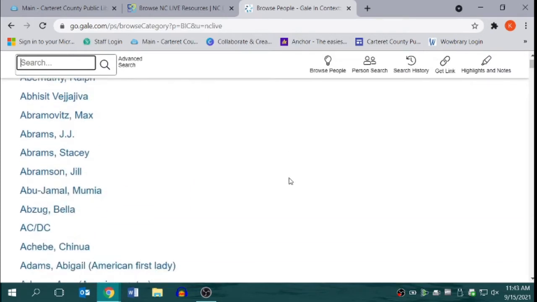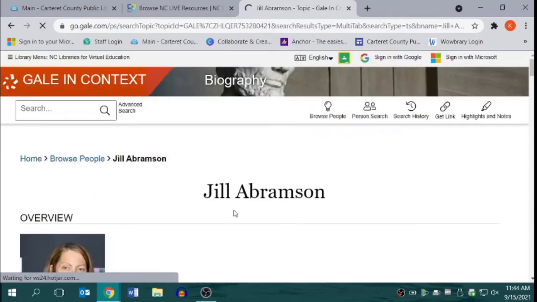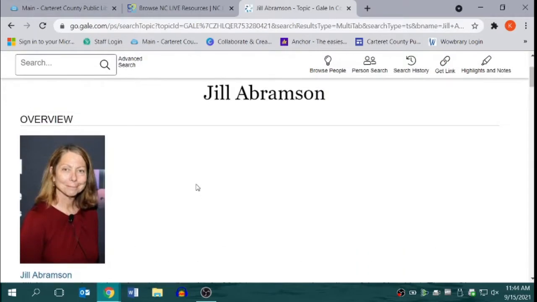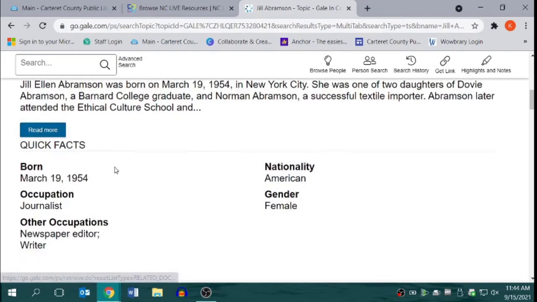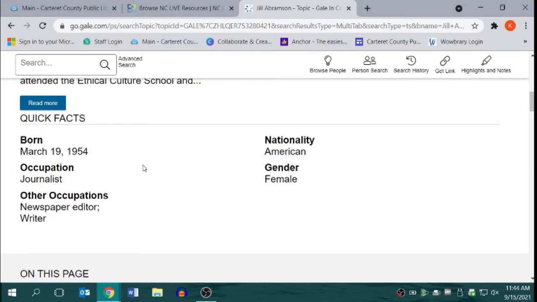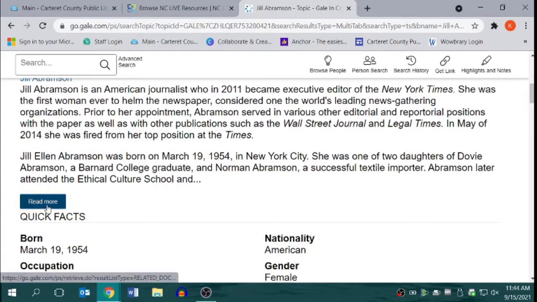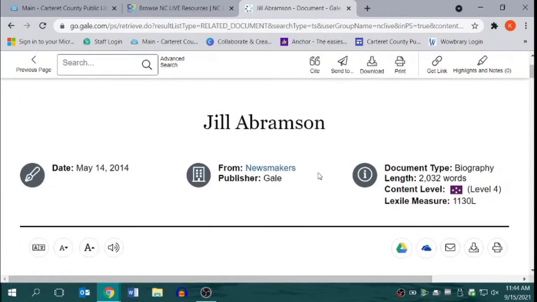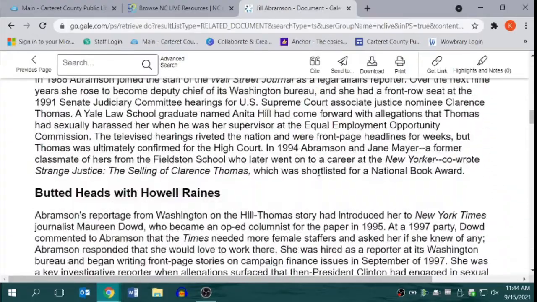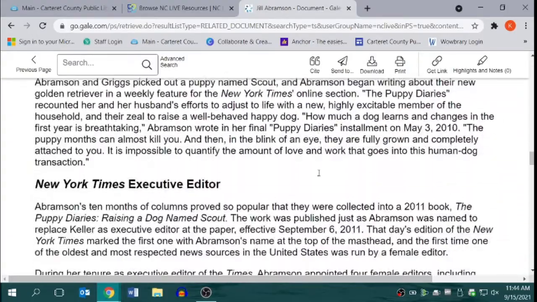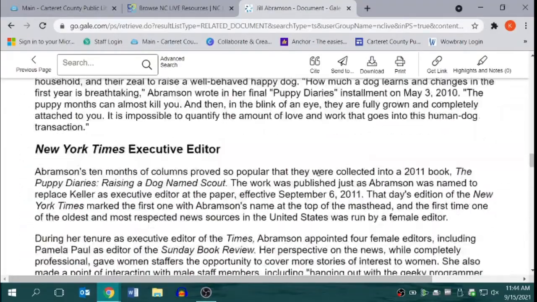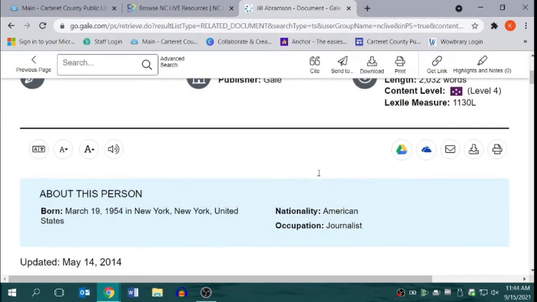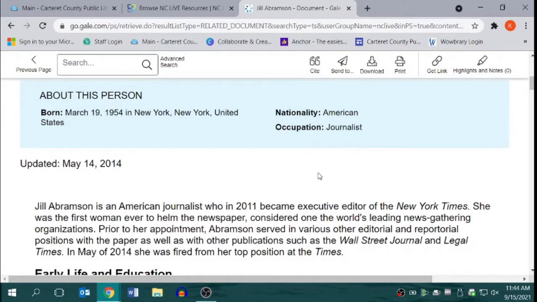I'm just going to click somebody randomly here. So you see, it gives you an overview of that person, a really short summary, but you can read more to get more information, and then it gives you quick facts about that person. If we click Read More, it's going to give you that full biography, all of that information about this particular person that you're wanting, and it just keeps going. There's lots of information.